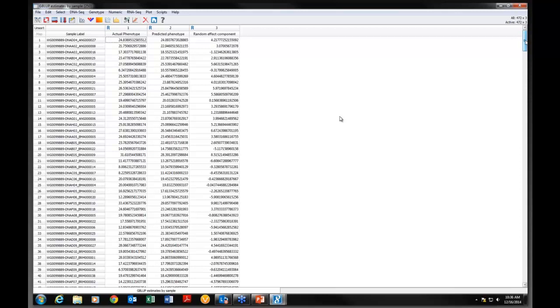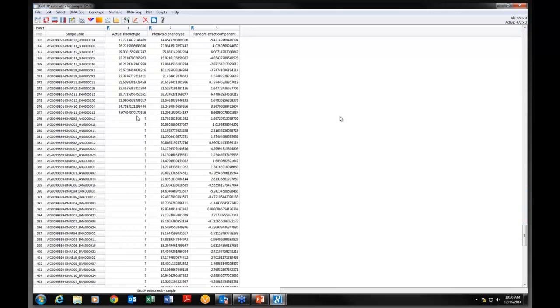Now, as we scroll down through here, at the bottom we have all of our samples where the phenotype was unknown. SVS assumes, in this case, that anything where the phenotype is known should be used in the training of the model. Anything that is unknown should be predicted. And so we can look at this in different ways.